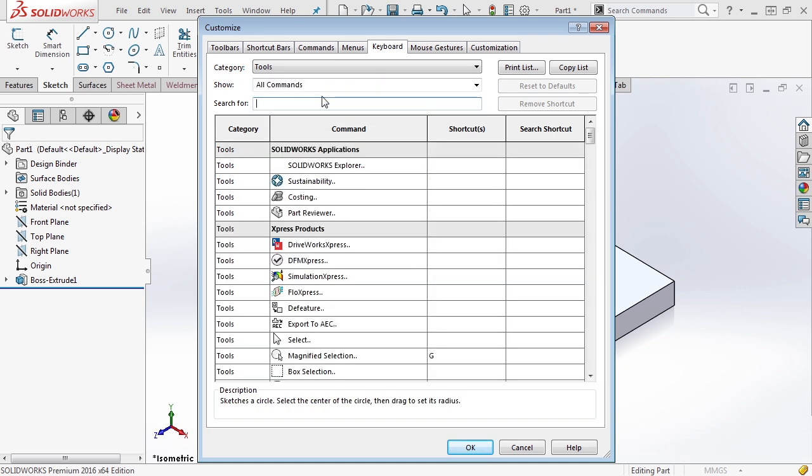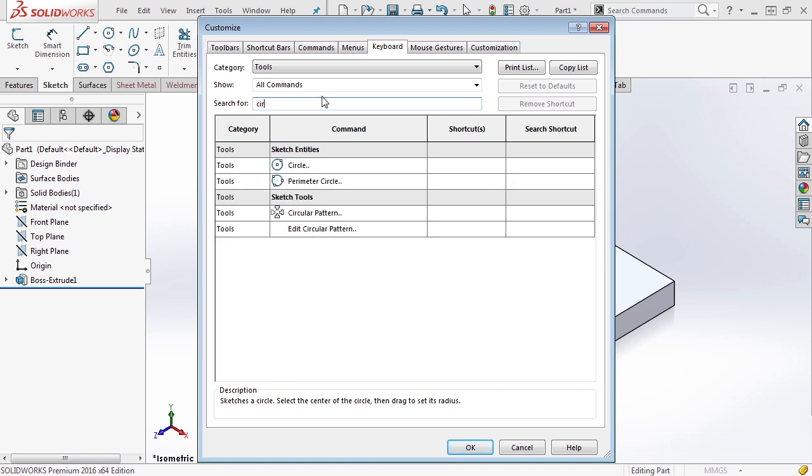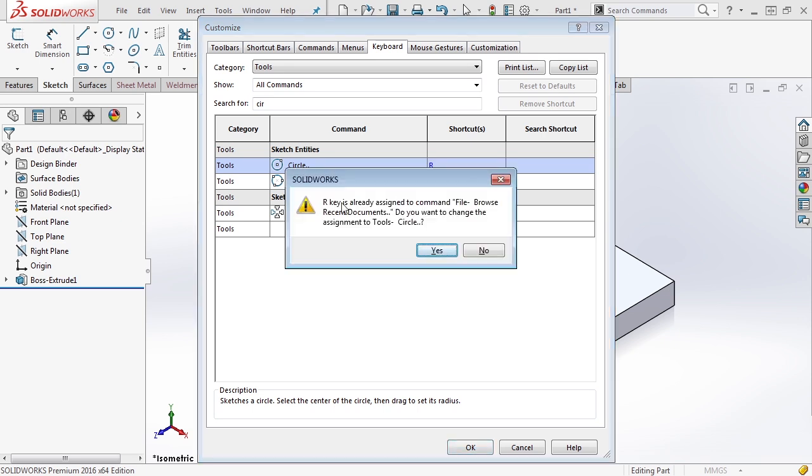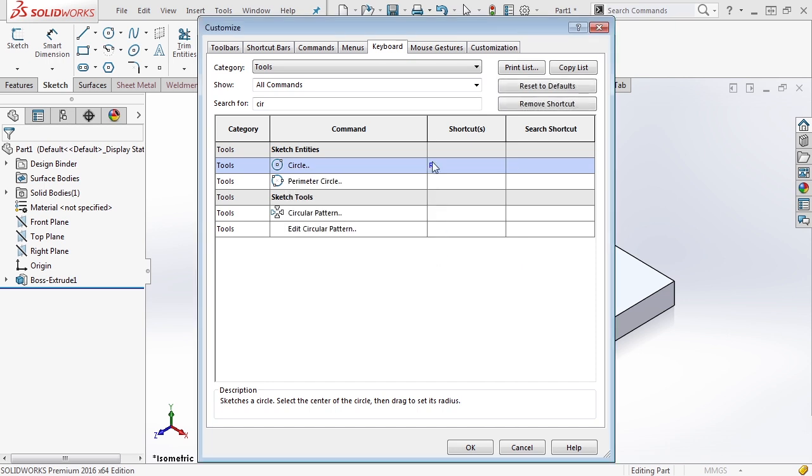Let's go ahead and find some commands that we want to apply keyboard shortcuts to. Let's start by typing in the word circle. You'll notice four different options come up. Sketch Entities has a circle and a perimeter circle. Sketch Tools has a circular pattern and edit circular pattern. What we're really interested in is circle. I'm going to set this up to be the letter R on my keyboard. When we do this, it says R is already assigned to a command, File, Browse Recent Documents. I don't really care about browsing recent documents with a shortcut key, so I'm going to say yes because it's going to be much more beneficial for me in the sketching environment.